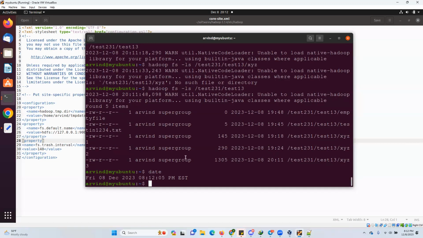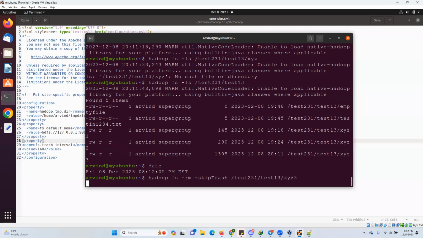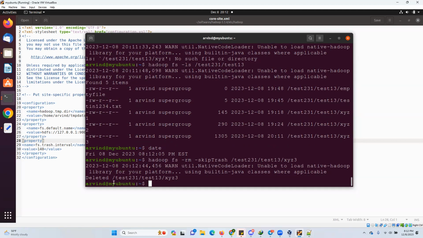Now from the trash you recover the file. Suppose sometimes you say I don't want to go to the trash. So there is an rm command with skip trash. Forcefully you don't want it to go to the trash. So rm skip trash, and then test2t1. Now it didn't give that message, move to the trash, right? This time it didn't go to the trash. Okay, it is deleted.